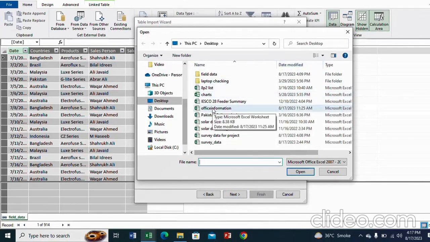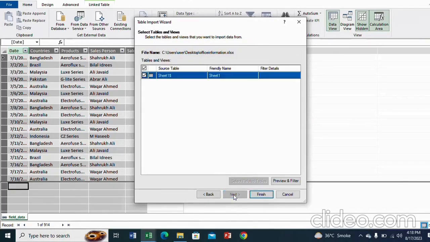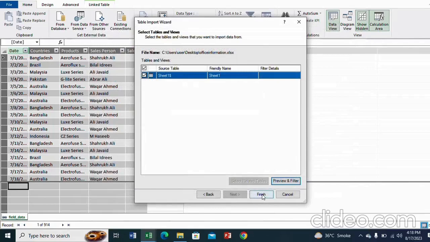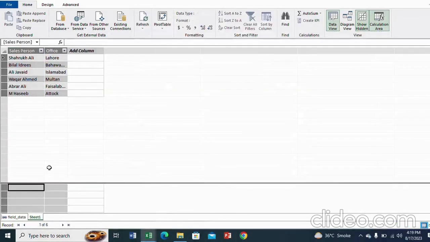Here in the desktop section, office information is existing. Now click on use first row as column headers. Press next and let's check how it is appearing. We can check it by clicking on preview and filter option and here we are seeing the table that was existing in the other workbook. That is good to go. Press OK and press finish from here and press close and here you can see our table is appearing.